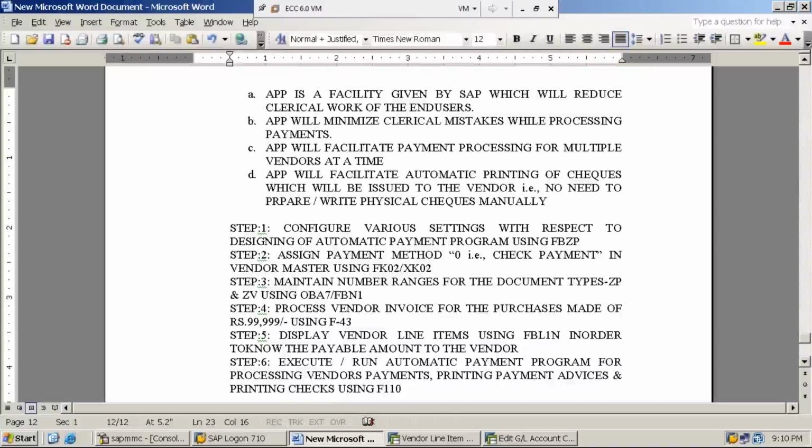Okay, so this F110 is a very lengthy step. Lot many things to discuss while explaining how to perform this F110. So I'm stopping here itself. In tomorrow's session, I'll let you know how to execute or run the automatic payment program to process the vendor payments, to print the payment advices and to print the checks.